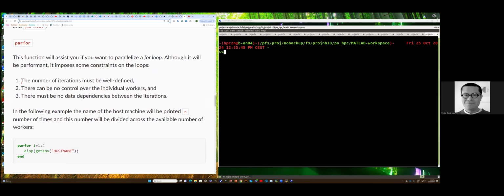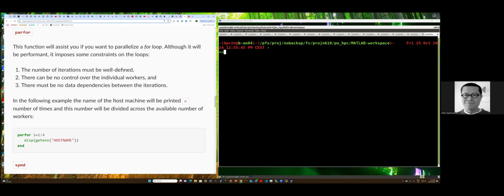First of all, the number of iterations must be well defined, meaning that, for instance, if you have a loop starting from 1 to 4, as is depicted here, you cannot change the beginning and end of the loop. It should be fixed. Also, you don't have control over which worker is executing a specific task.